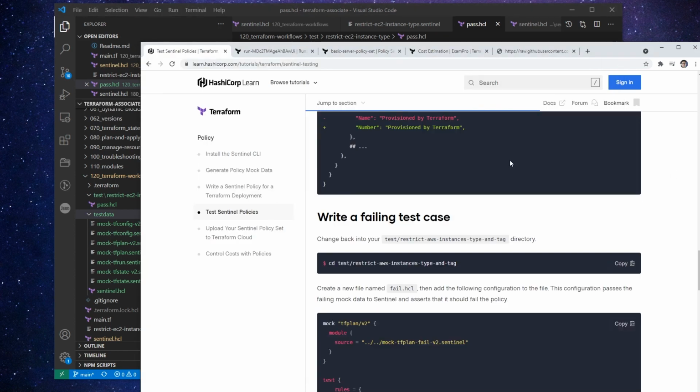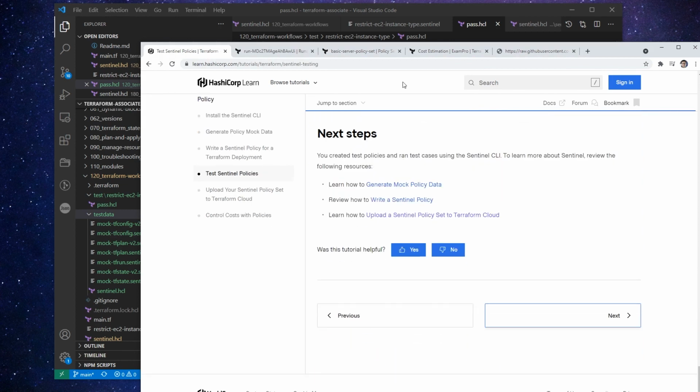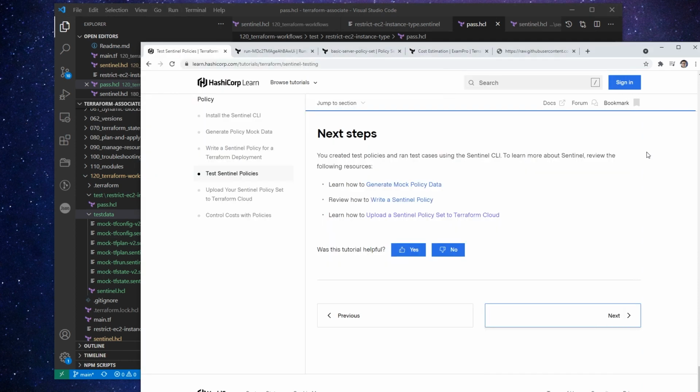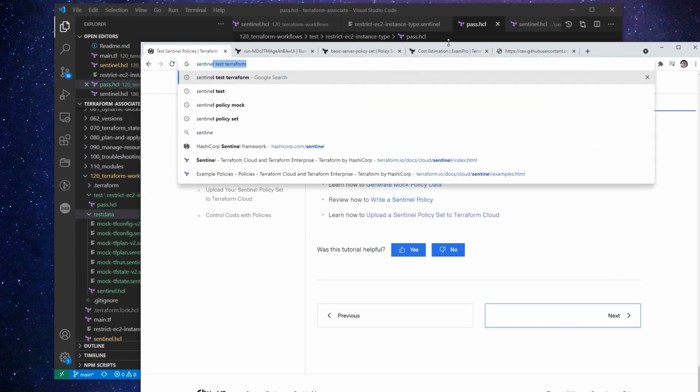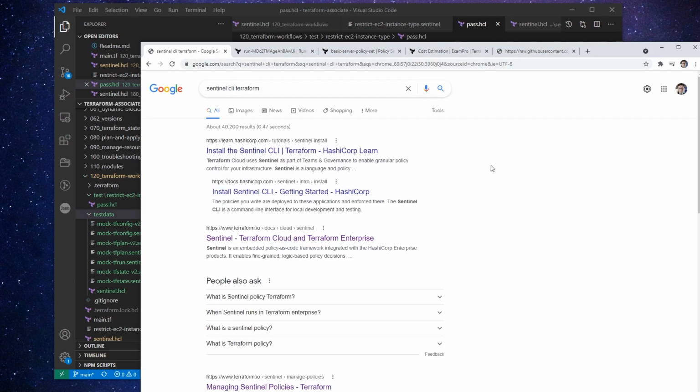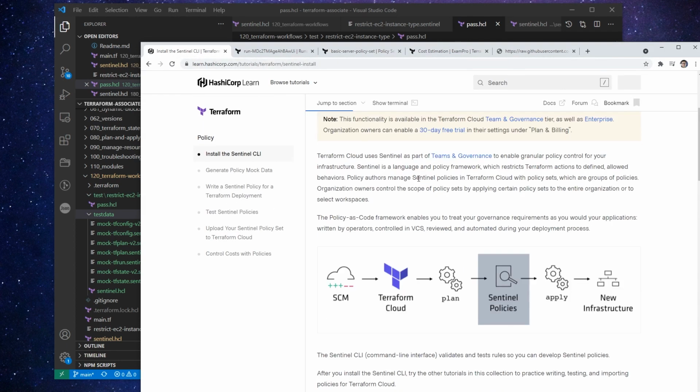And so I think the way we run tests is there's like a Sentinel test thing here. I don't know if we have Sentinel installed. I don't think so. So there's no Sentinel command. So I guess that's something we're gonna have to install. Sentinel CLI Terraform. Okay, we'll go over here.